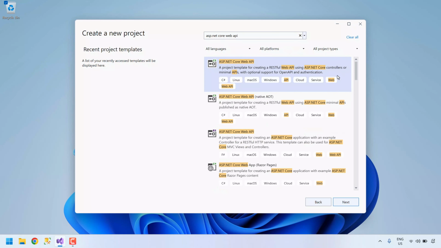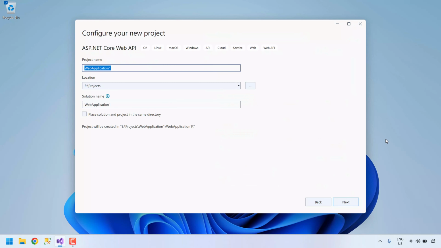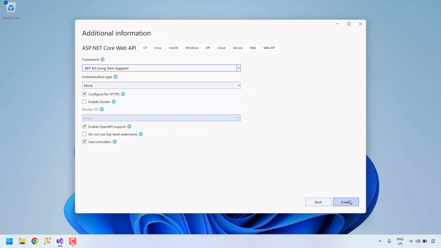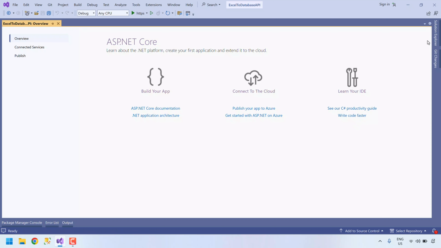Select this option with C# and click Next. Name the project and choose the path to save it. Now click Next. Choose the desired .NET version and leave the authentication type as None. Press Create button. Alright, the project is created.